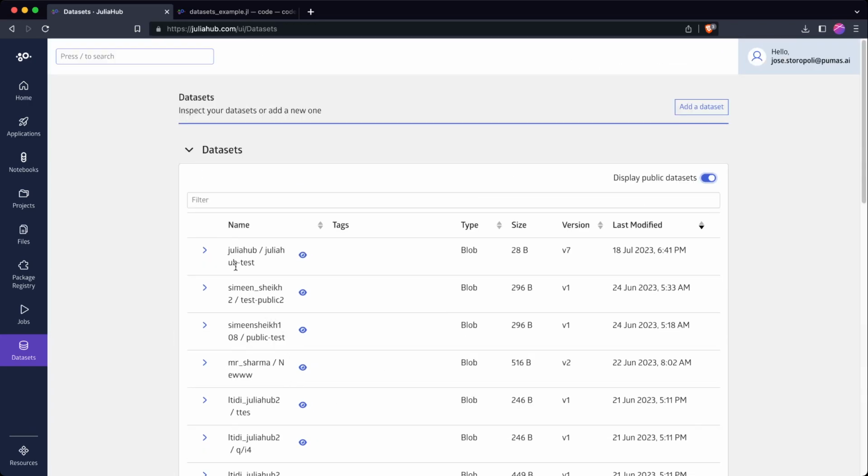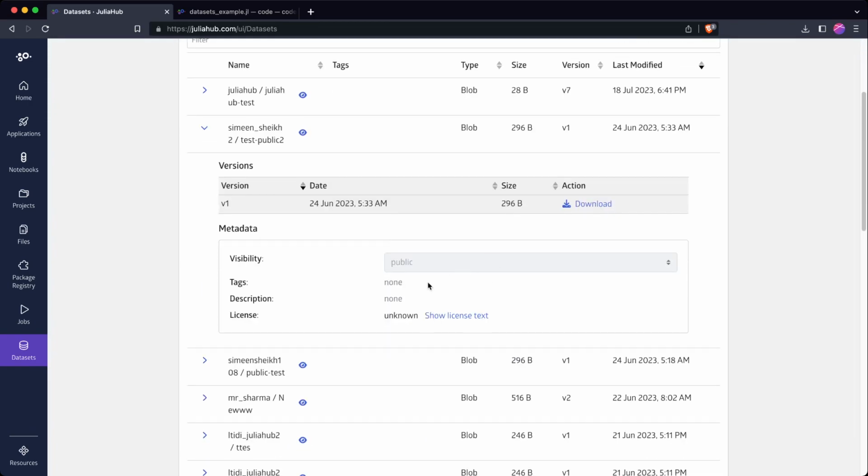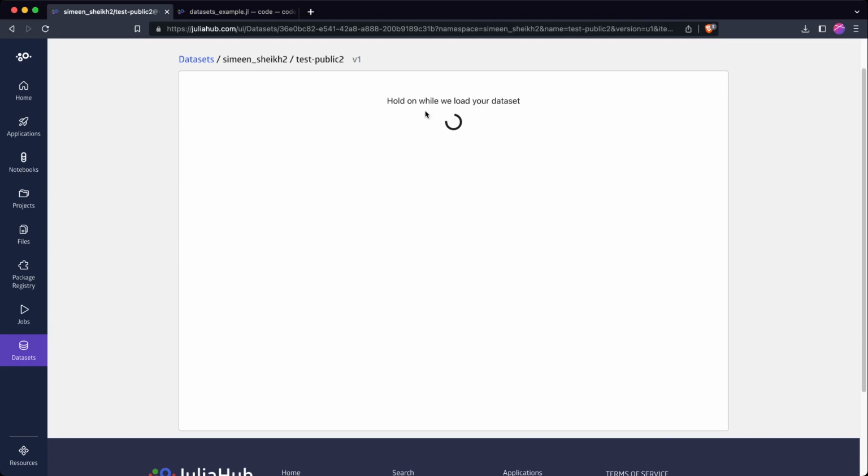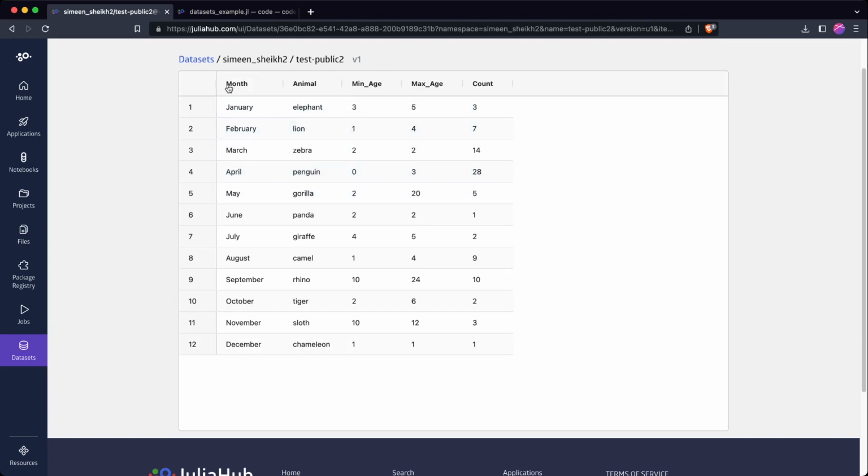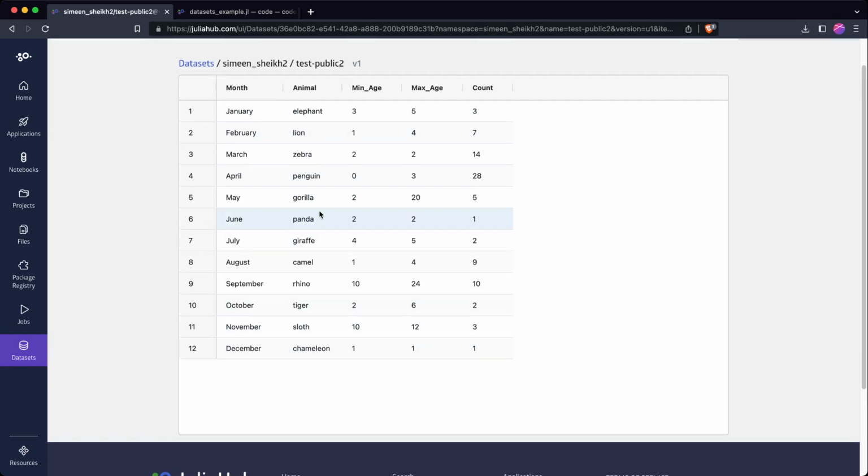So for example, I have this dataset here from the user Simon Shake Chu, and he has a dataset called test public. I can toggle this and take a look at the dataset. There's only one version, and I can also view the data if the data is viewable. So let's see if this one, yeah, there it goes. Here's a dataset. We have these columns and those values, and this is version 1.